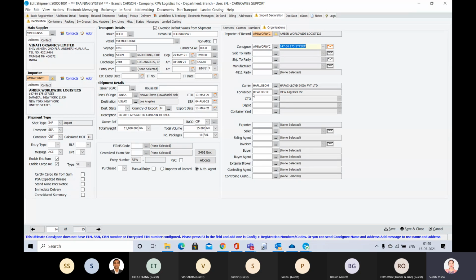Carrier Hapag-Lloyd and RTW OJL. It has been taken from the console level. And this is RTW Logistics OJL. This is the particular company which is registered with the CBP. That's why it's coming here.